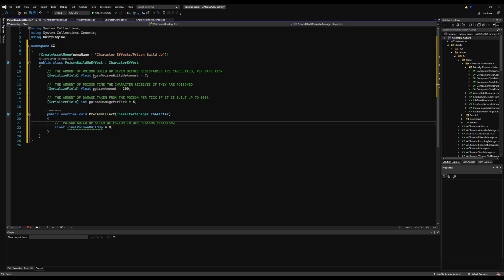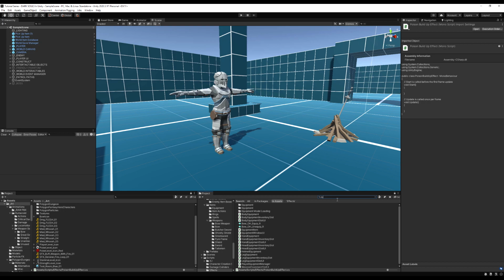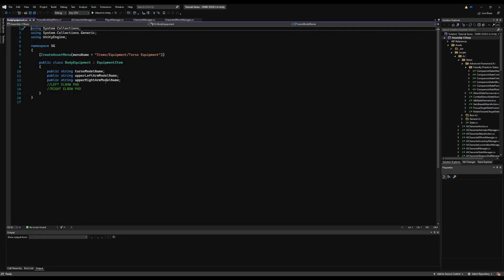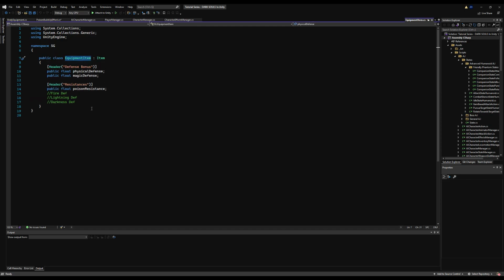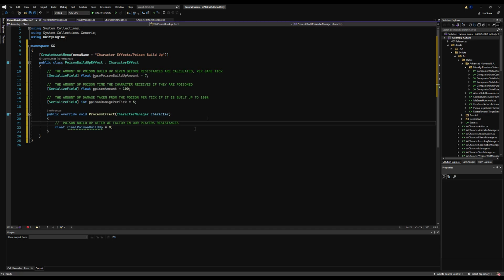So let's make a comment up here, and we're going to say poison buildup after we factor in our player's resistances. So let's go and check our equipment item. I'm just going to look up a random one here. Yes, let's go to body equipment, and you'll see that it derives from equipment. And then here you see we have a poison resistance float. Cool. I don't think we use this. It's just there. So let's check it out. If we do use it, it's definitely in our character stats manager. And if we don't use it, we're going to activate that right now.